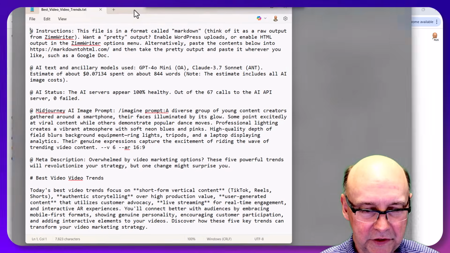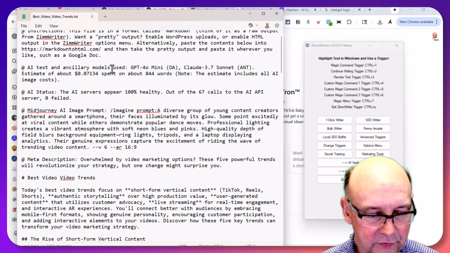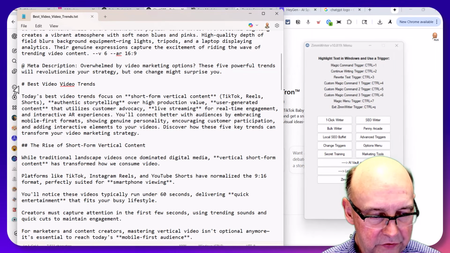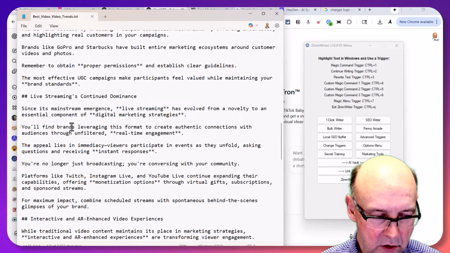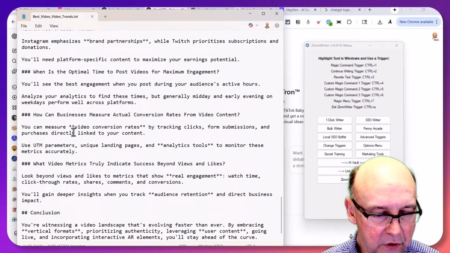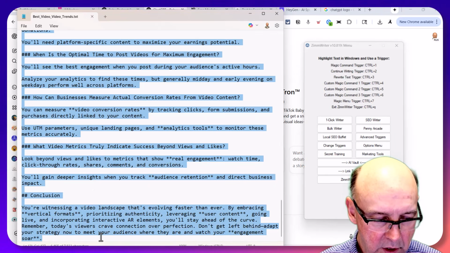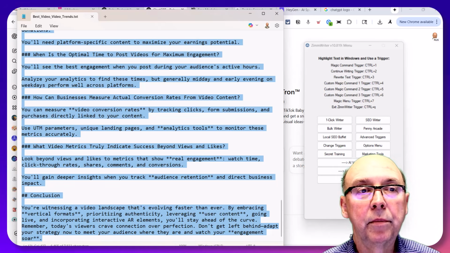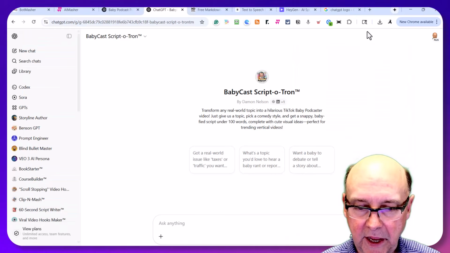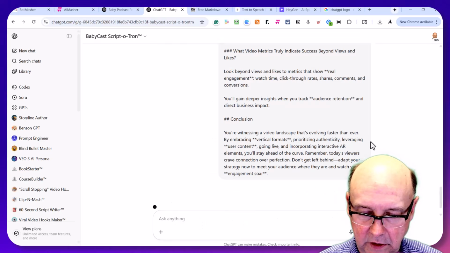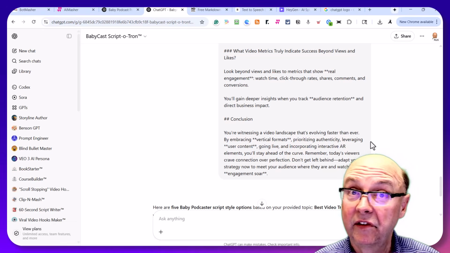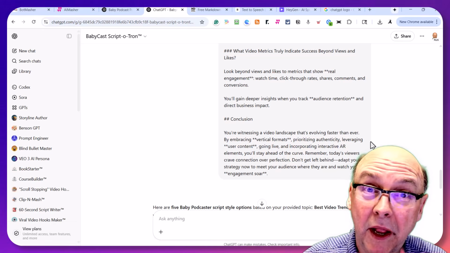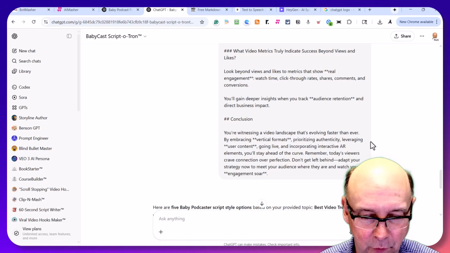So anyway, I took this. Here's the result. It's a text file. And I took all this text right here, all the way down here. And you don't have to use an article if you don't want to. But I took it and I put it into BabyCast, and then I hit enter. And so it takes articles and will babyfy them and make them into a video podcast script for you.